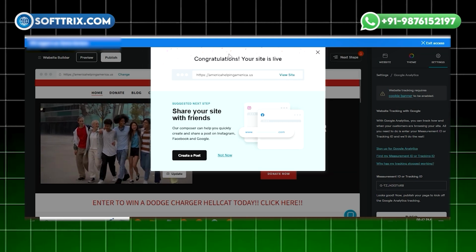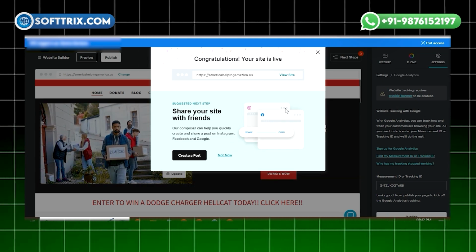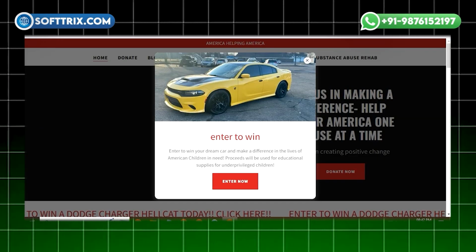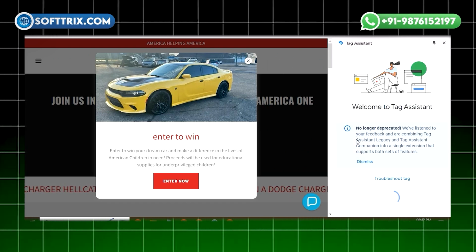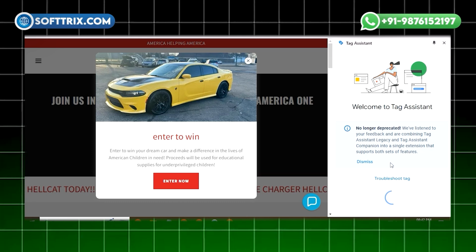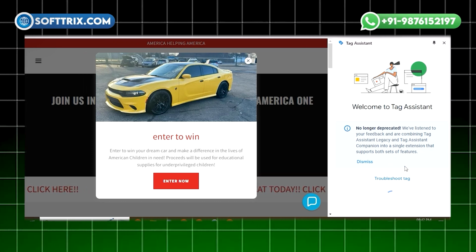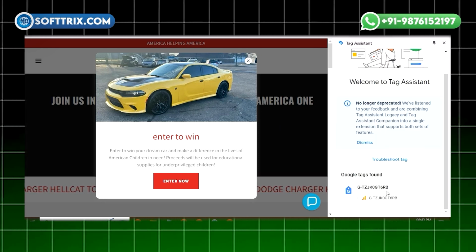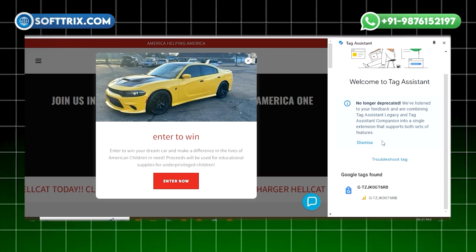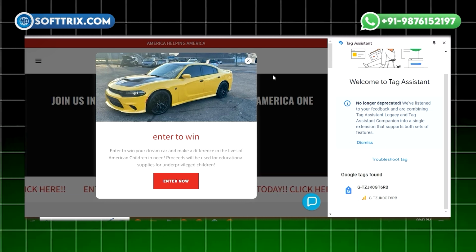And after that you can preview, you can see whether analytics is implemented or not. So you can click on view site, and after that you can just check. So now you can see here analytics is implemented correctly. So this is basically how we can implement analytics through GoDaddy.